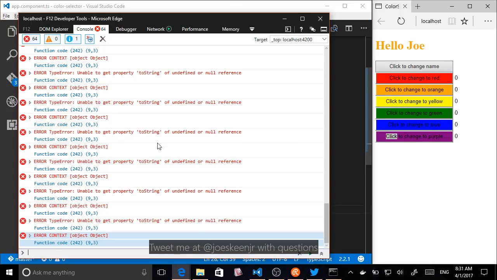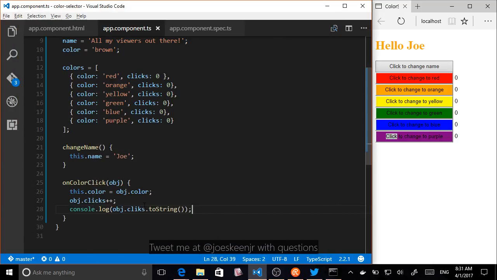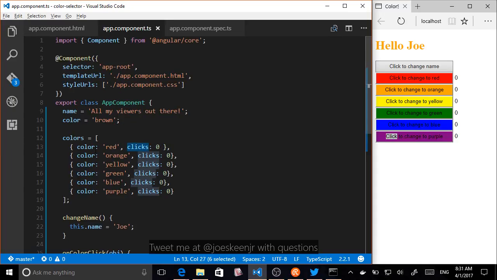And if we go to our console, oh wow, can't find toString on an undefined or null reference because object.clicks doesn't exist. We need a way to convey this common vocabulary of these different objects that we're using in different places. So I know we started with this just being a string array, and that was fine. Now TypeScript is calling this an array of objects that has a property color, which is string, and a property clicks, which is a number.